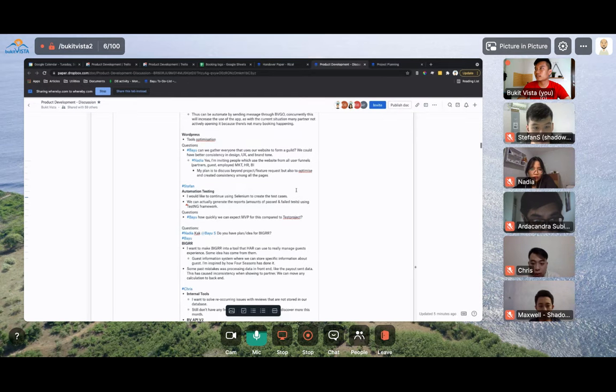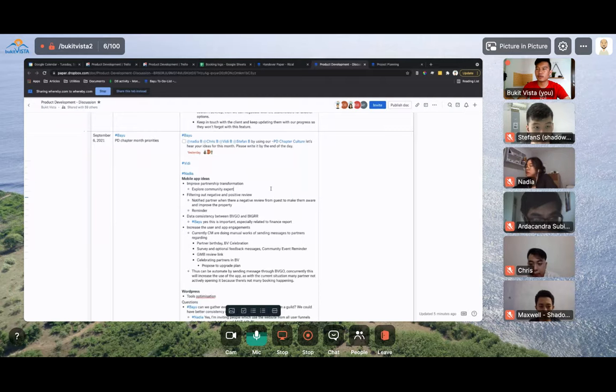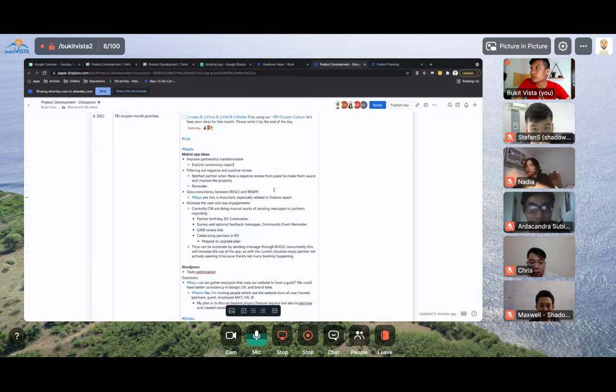Okay, so in that case, let's start with this discussion then. We will talk about this, and then if we reach a conclusion, please put that on the Trello card. So we put the plan into the actual Trello card, so we can make it actionable later. Okay, Nadia. So this is actually, I agree with that.